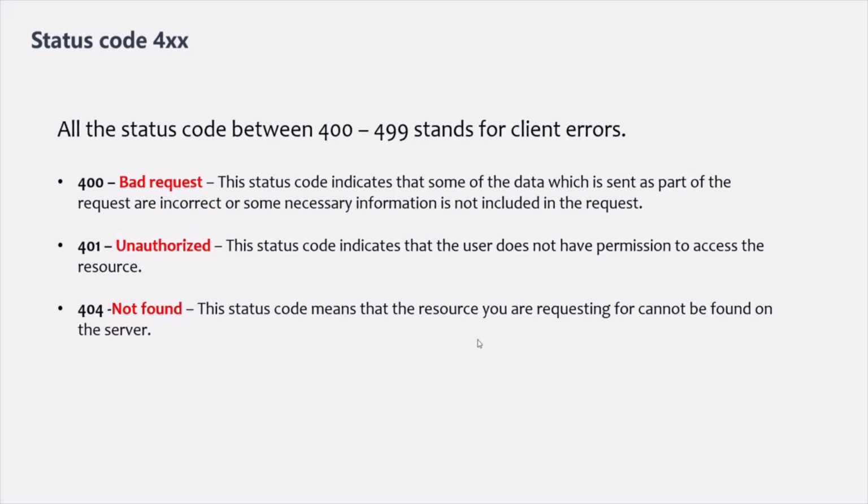Finally, the most important one is the 404 not found. This status code means that the resource that you are requesting cannot be found on the server. For example, if you have entered an incorrect URL which cannot be found in the application code, you will get this 404 status code in the response. Another example is, let's say you are searching for a product with a given ID, but with that ID there is no product available. In that case also, the server will send you this 404 not found status code.